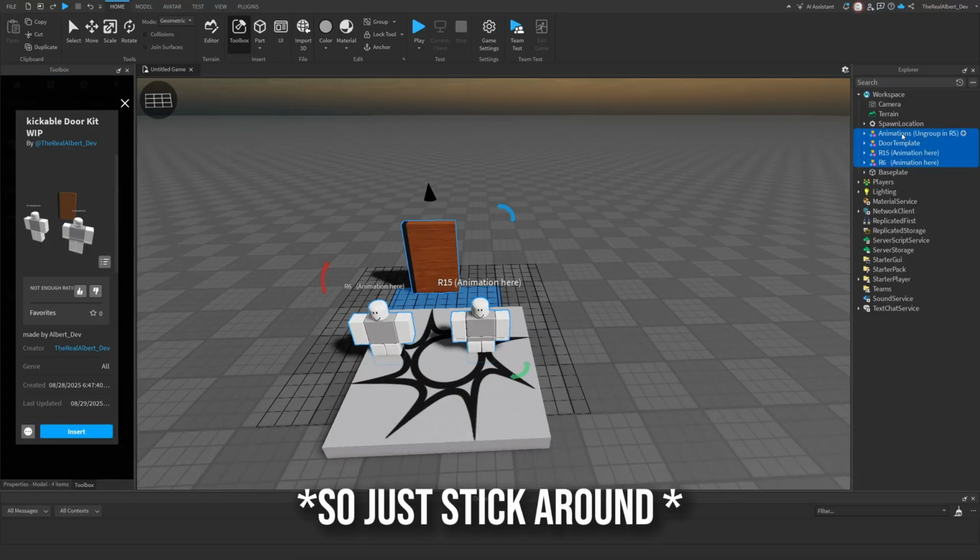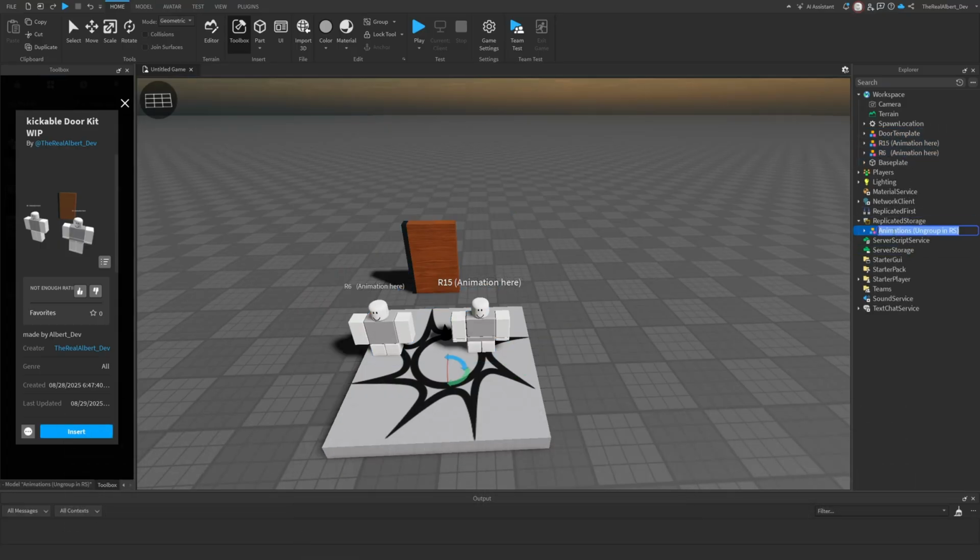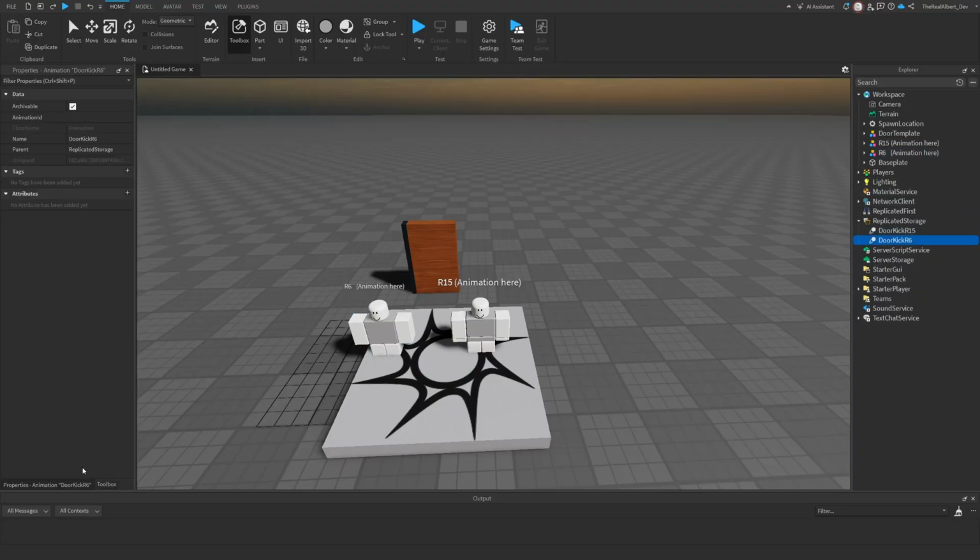Ungroup it real quick, and place the animations inside of ReplicatedStorage. I'm just going to ungroup them real quick. I don't want to rename them. And as you can see, we need 2 animation IDs, like the animation ID 1 and the animation ID 15.